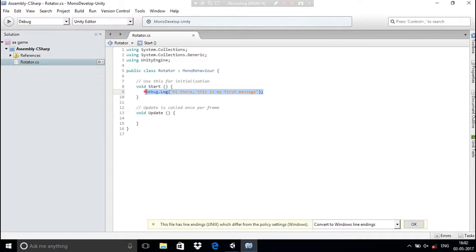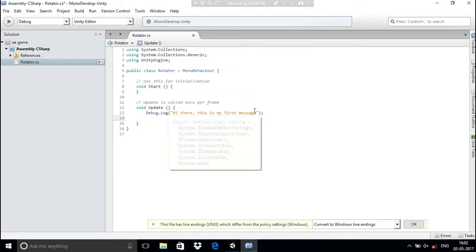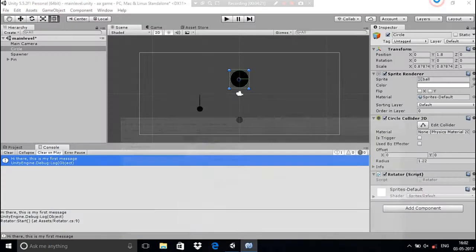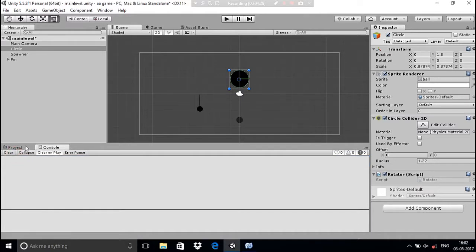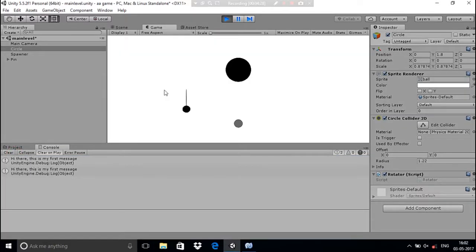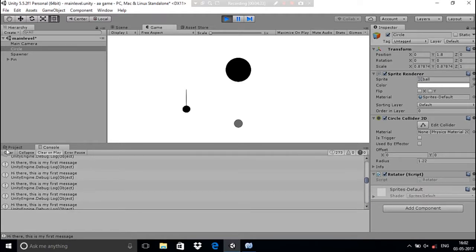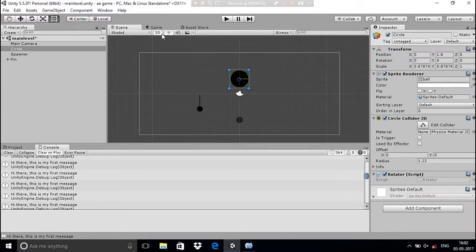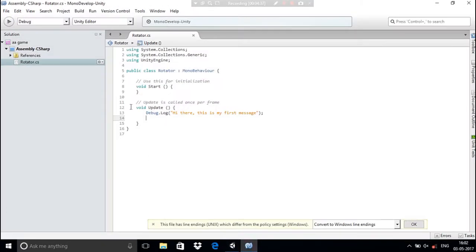So let's just cut this from here and paste it in the Update method, and then save the script by pressing Ctrl+S, go back to Unity, and then I'm just gonna clear this console here. And then if we now hit play here, you'll see your console flooding with these messages, because you can see here Update is called once per frame. It means this command here is called once every frame of the game.